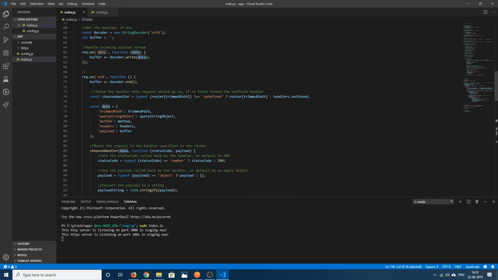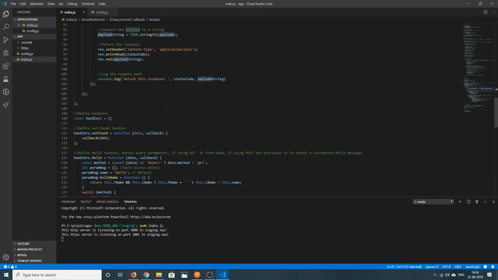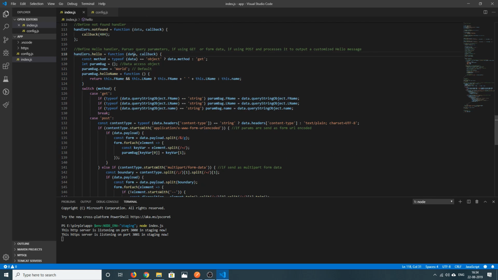So here the data object is there already. You can see it has some standard objects. One is the path component of the URL. This is the query component of the URL. This is the method, and the headers, and the payload, that is, if there is any payload. If there has been any data sent in the body of that call, then that will be written as a string into the payload. It's decoded and written into the payload. So in the handler, you're receiving this data object.